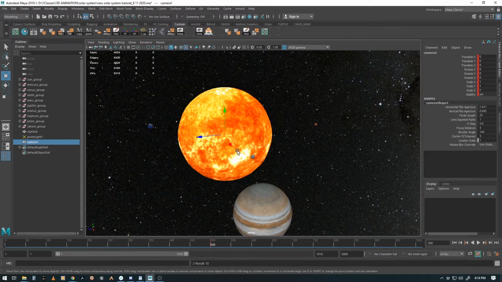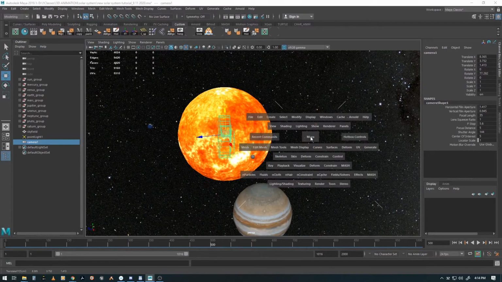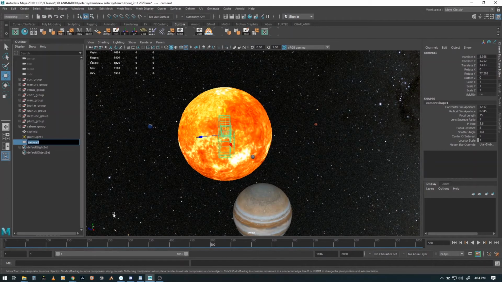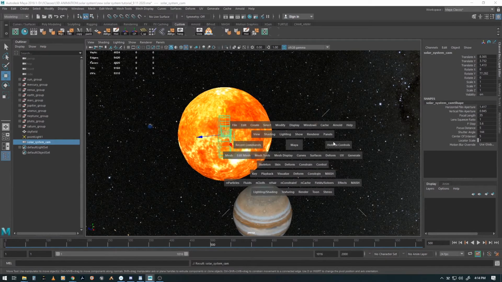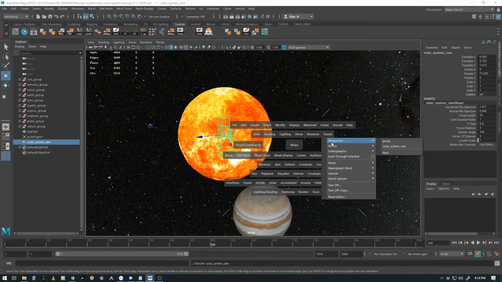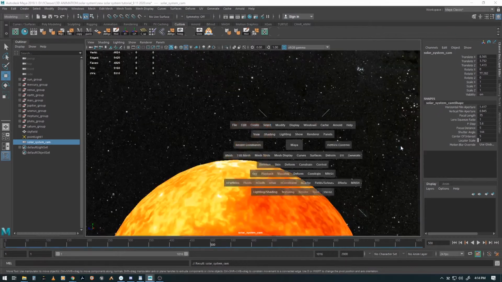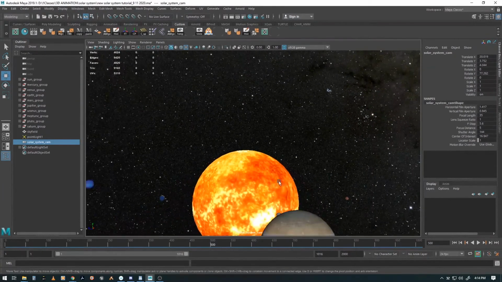Just keyframe that location. Oh, no, we don't, because we want to look through where our camera is. So I'm going to bring the camera out. We're going to look through the camera. So in order to look through that camera, and I'm going to name it Solar System Cam. Then I go to Panels, Perspective, and then our solar system camera will exist.